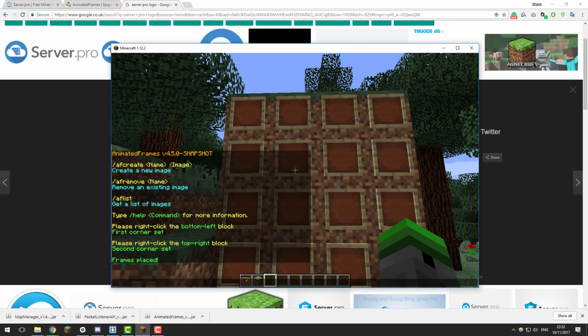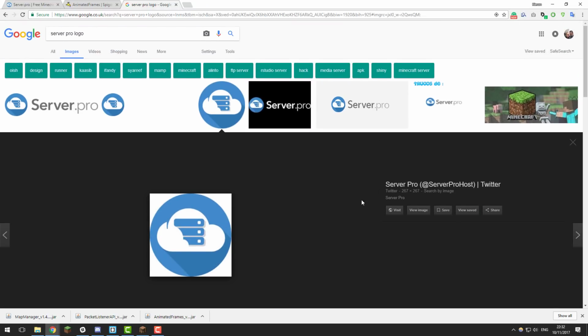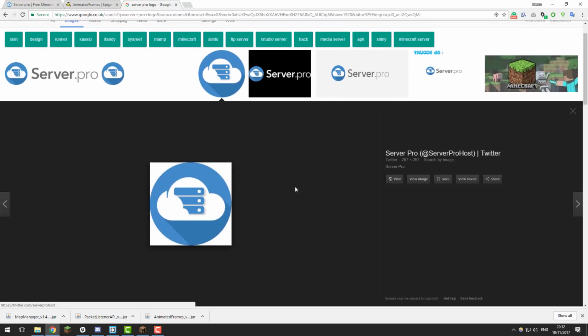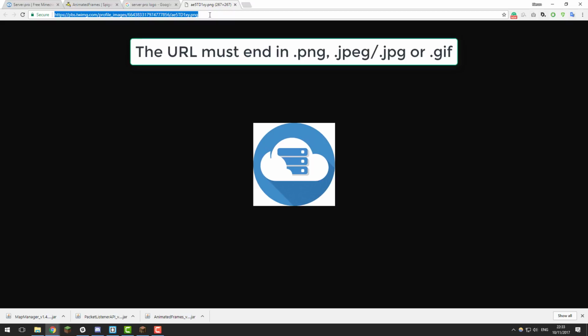So the first thing you need to do is go to Google, or go to wherever your picture is, and you need to get a link to it from the internet. So here I've just got a Server.pro logo. So if I click view image, it should take me to the original source, and the image link does need to end in .png, .gif or .jpeg. So make sure it ends in one of them, otherwise it won't work. So highlight the entire URL and then click copy.